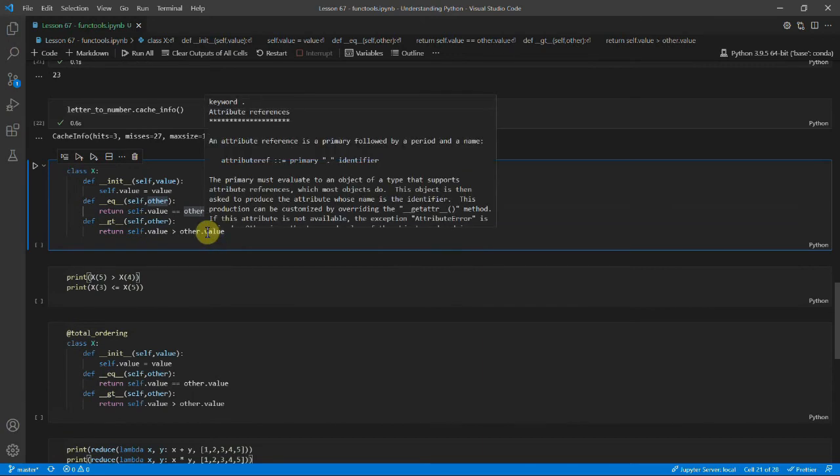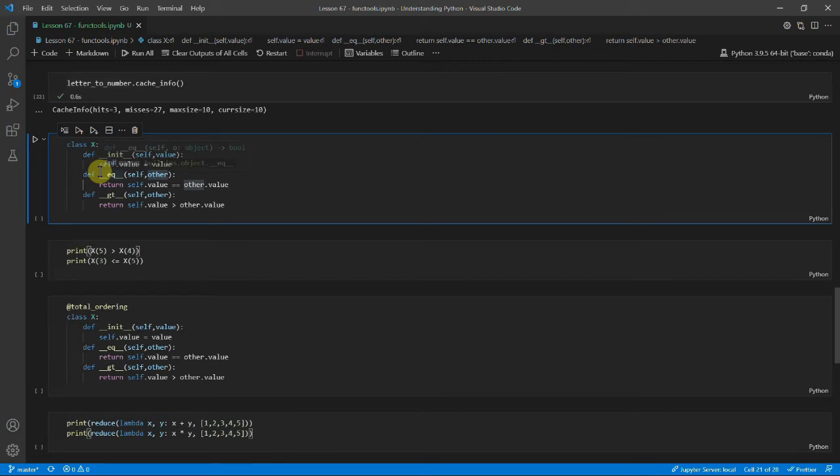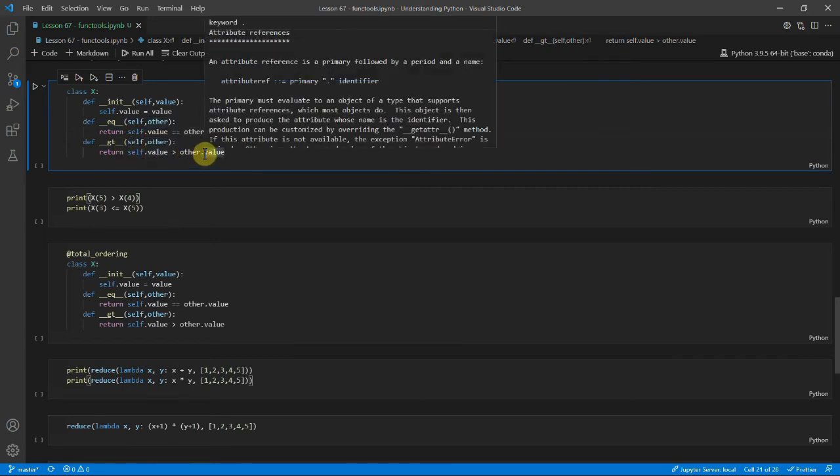Another thing is you can use the functools to create this ordering. So this is just something called X, and it has a value, and we can compare values. So we say if one is equal to the other, we say this one is equal to the other one in terms of their value. We can also check if this one's greater, if their value is bigger than the other value.